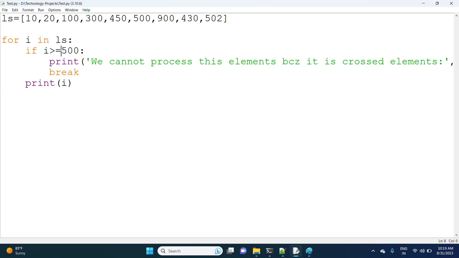Suppose 500 is here. In these elements, all are below 500 only. So if all elements are processed, we have to give a congrats message: all elements got processed. If any one element is not processed, we cannot process that element at that time, and it will not print a congrats message.